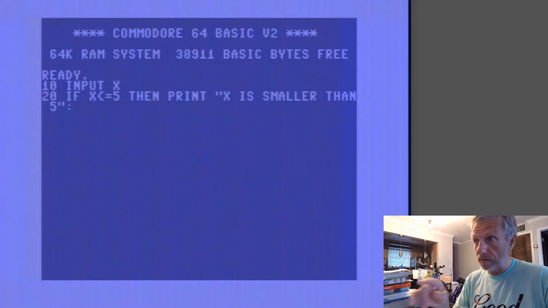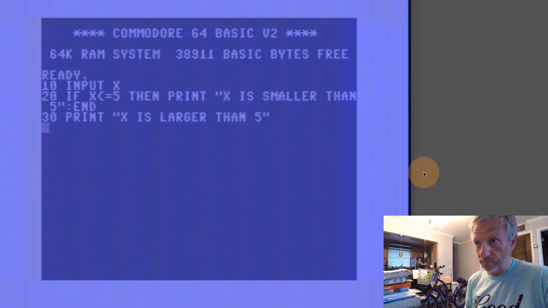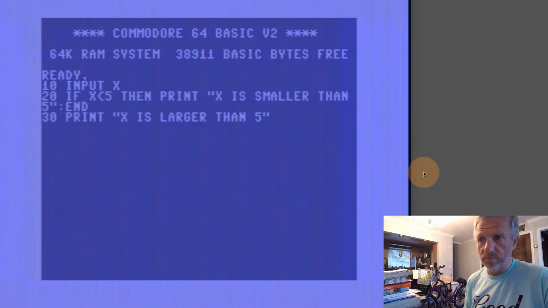And anything after the THEN is executed if this condition is met. In my case, I'm also going to end the program here, because in line 30, I'm going to just print X is larger than 5, for example. In fact, let me just take the equal sign out of here.